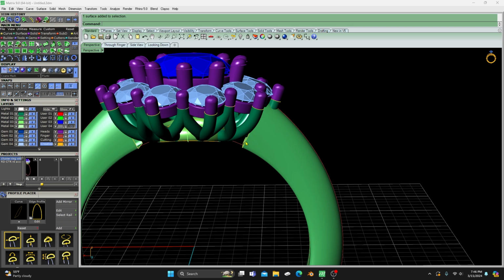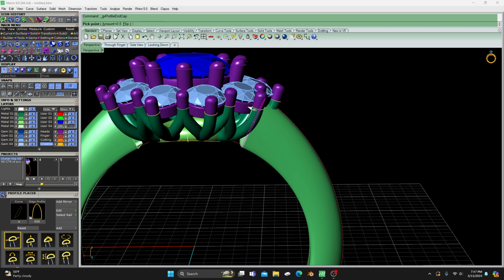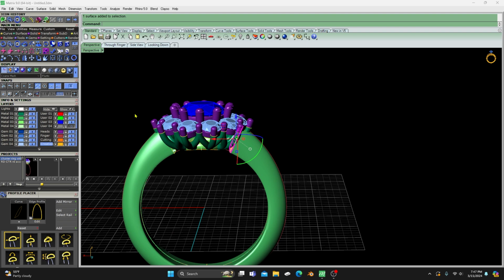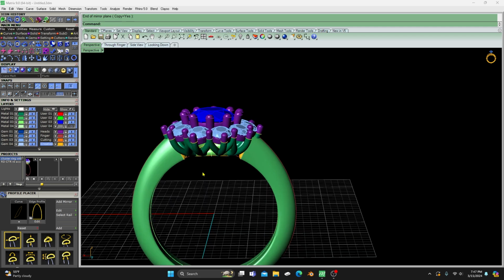Now I'm going to grab my profile right here. And I'm going to go to my, I think it's tools. Oh, actually, we can just do F6, profile cap. And I'll just take that and select it. And I will go to my mirror, hold down F4, and swing it over. And with shift, hold down shift. Okay, let's hold down shift and we'll take that.